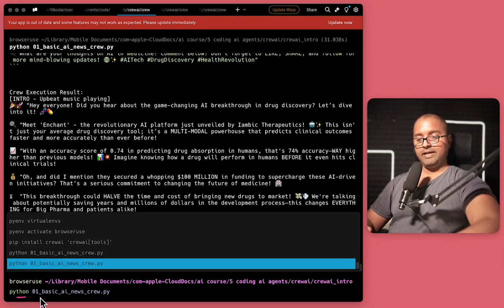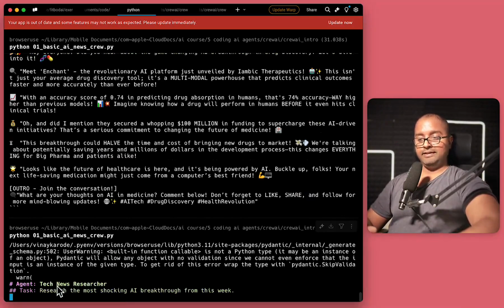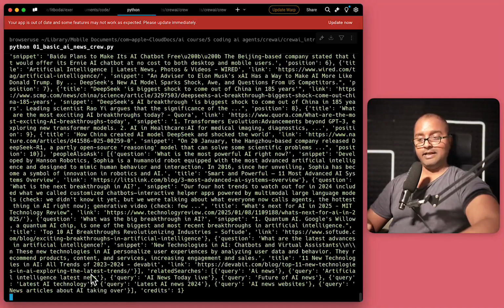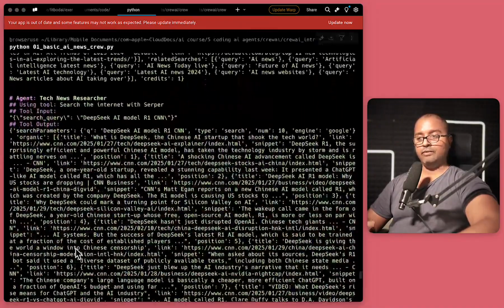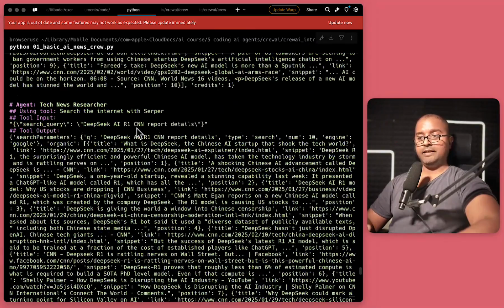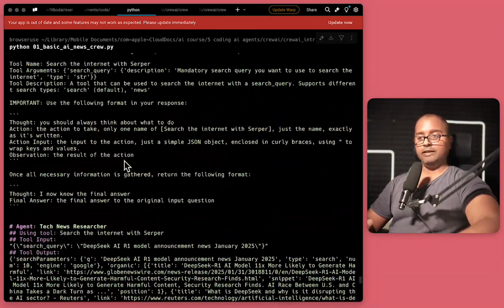So I'm going to say python and the name of my file and then just press enter. So you'll see that the tech news researcher has started, and then you'll see the kind of queries it made to Serper and the search query, and you'll also be able to see the amount of credits it consumed. So it's still doing some research. Now it's looking at DeepSeek, and then it's looking at CNN report details, and then it just keeps going.